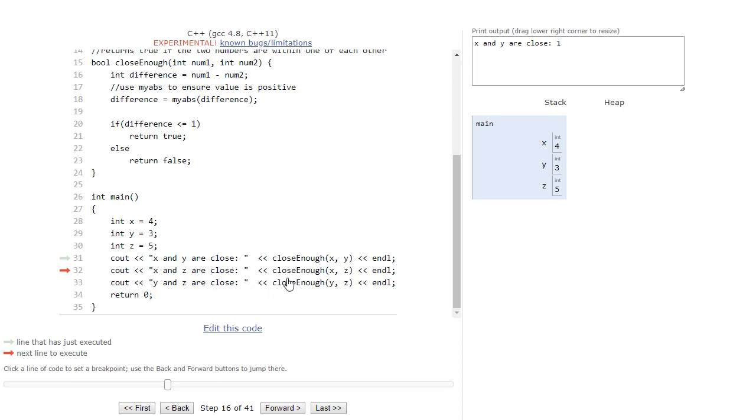If we now execute closeEnough again and we pass in different values, we're going to build the same stack frames back up. So great, we've got a call to closeEnough. We make a new stack frame and it's starting over. It doesn't remember what the values were from last time. We're starting with a fresh clean slate. We're passing in x and z, 4 and 5. So great, those are what we're using in this version of the function.